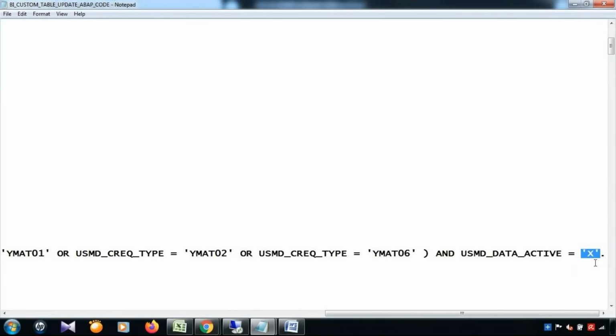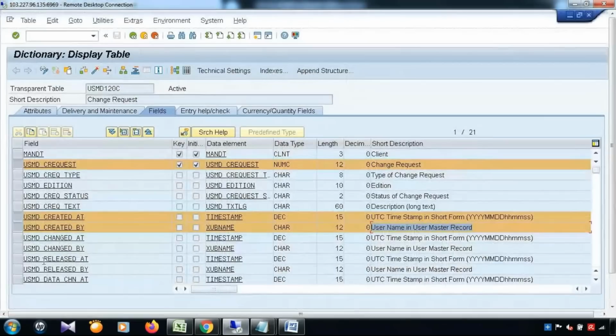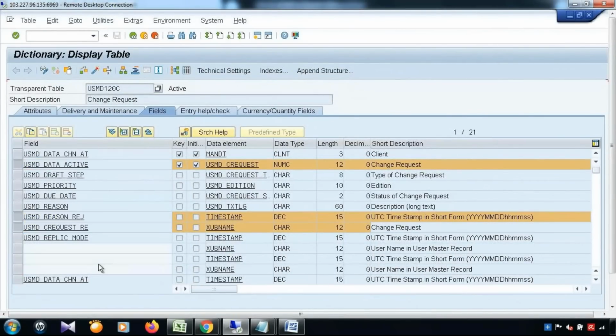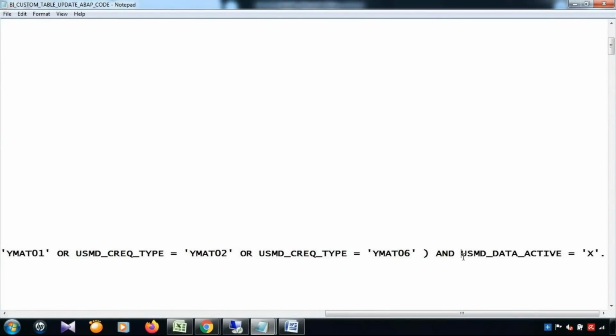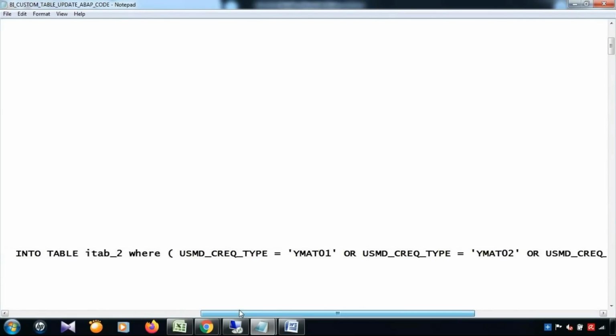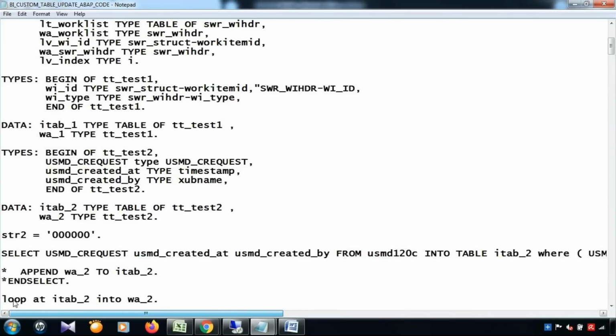That means USMD data active means this one. So whether the change request is activated or not, that is the use of this field. When I say X, that means it is activated. That means the change request is complete. So in this scenario, we are considering all the completed change requests.